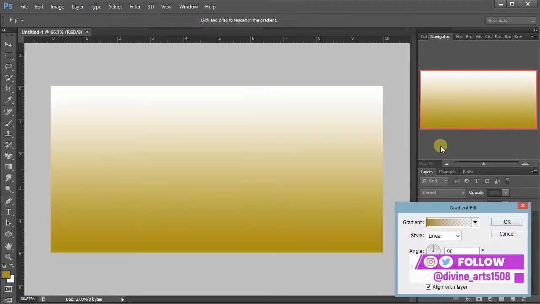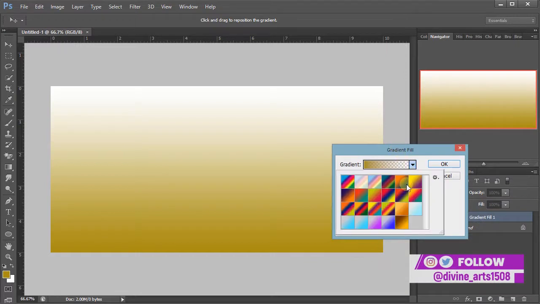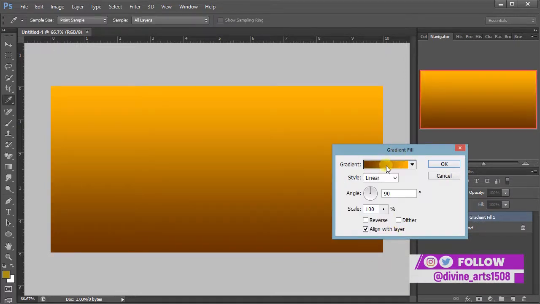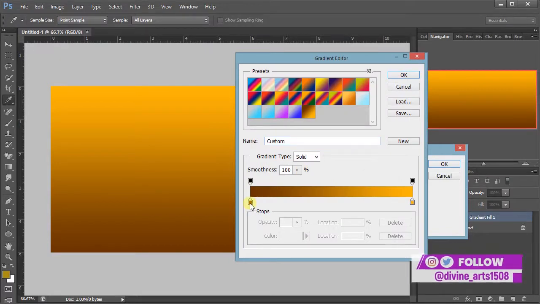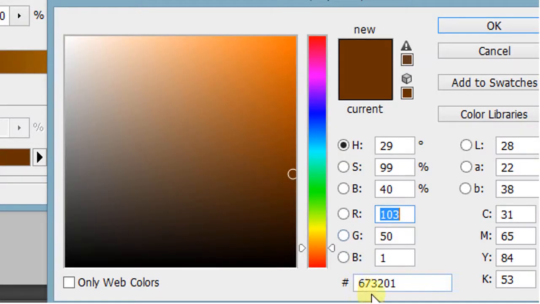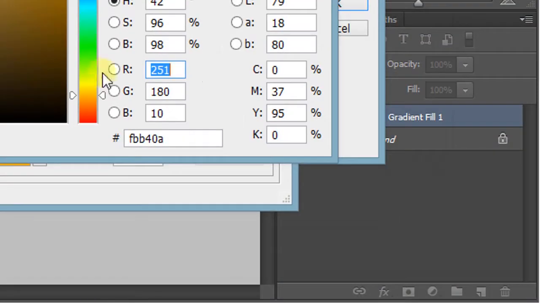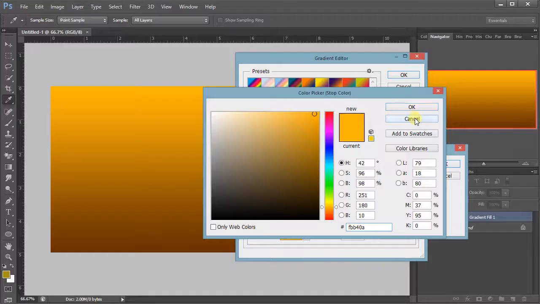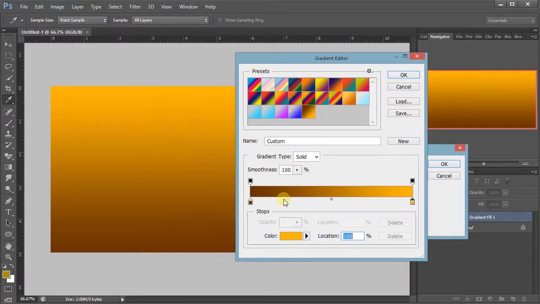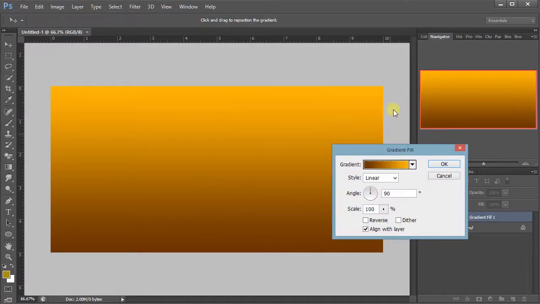So I'll come to gradients here. I already created this gradient. Let me give you the hex code so that you can also get the same colors. For the first color, the hex code is 673201. It's 673201, and the second color has the hex code FBB40A. This is it, FBB40A. So after choosing these two colors, select OK.